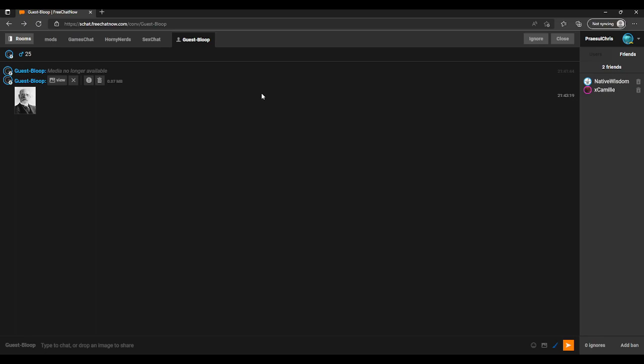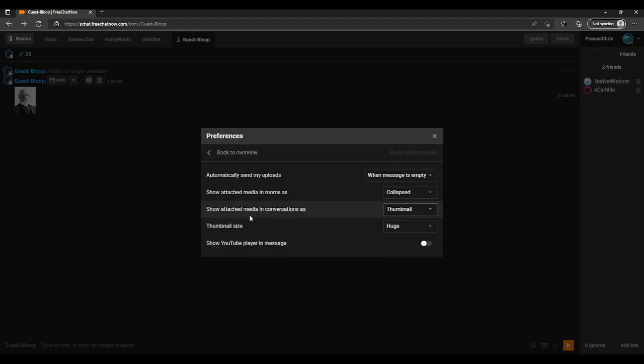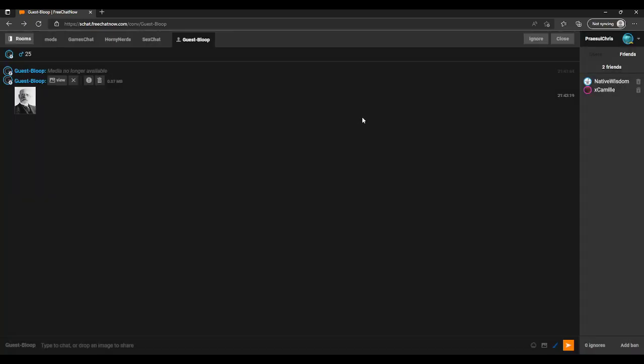But you know what? I don't want to see thumbnails. So if I want to change that, all I have to do is go back to this arrow, go to Preferences, and select this option that says Media Attachments, and then switch this from thumbnail to collapsed. So when I do receive another photo, it's going to show up as a blank link just like this.